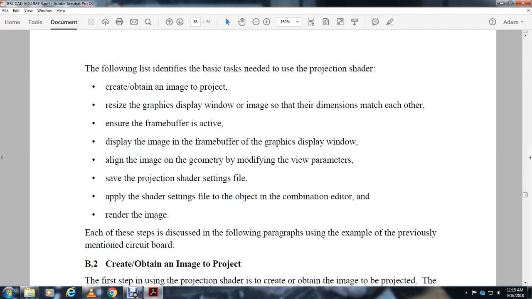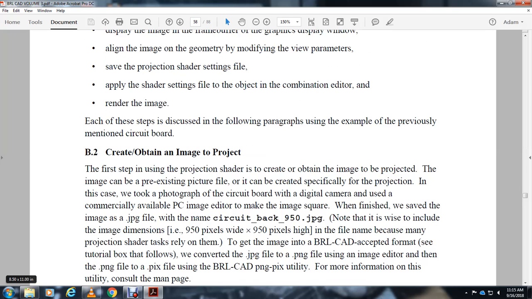Each of those items is discussed in the following paragraphs, using the previously mentioned circuit board as an example. B1, creating and obtaining the image to project. First step in using the projection shader: create or obtain the image to project.